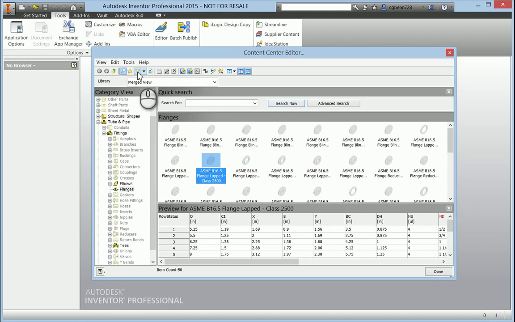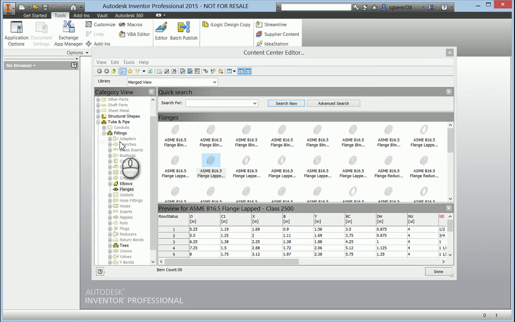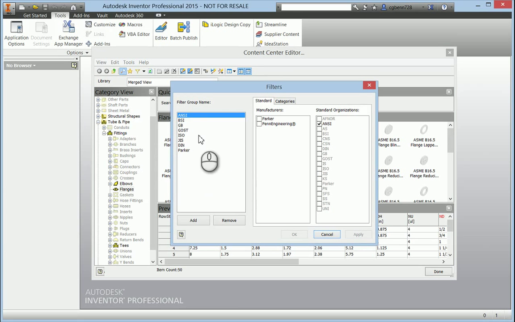Filters, I think, is one of the best ways to narrow down what you see in the Content Center. By selecting on this, you see that there are a list of preloaded filters in here, and you can add to or edit these filters by calling up this window.